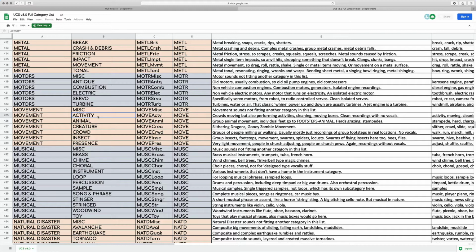It would come here. So movement crowd would be things like milling crowds, crowds walking around on gravel, things like that. Insect movement would be swarms of insects, things like that. Animal movement might include stampedes and things like that. Again, there's a footsteps animal category for individual footsteps, so they wouldn't go here. Movement is, again, more defined as a group. It's sort of the crowd version of a footstep or a movement.